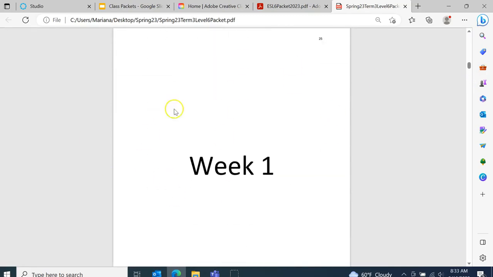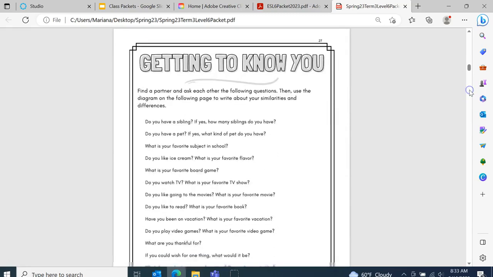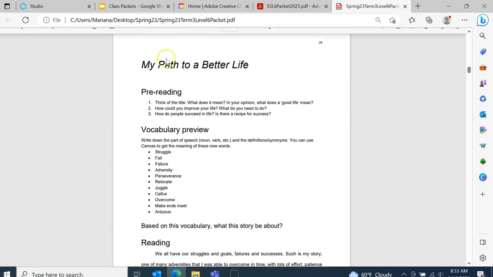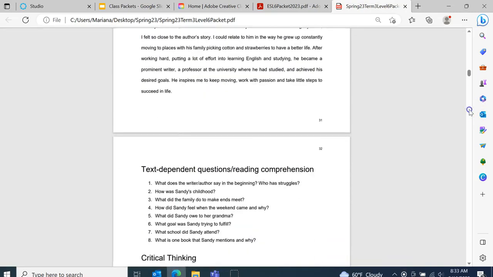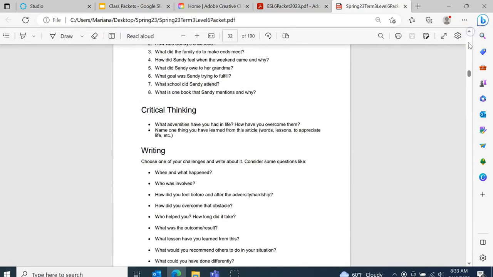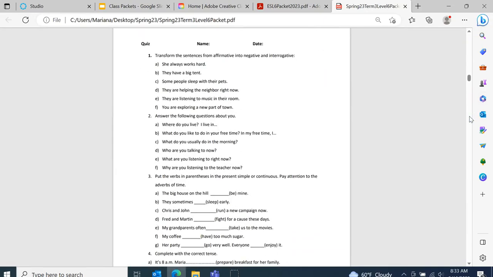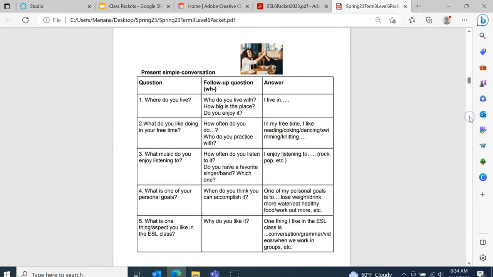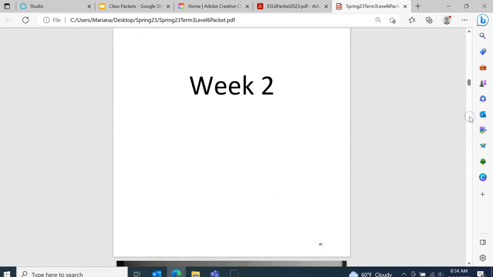And finally, I start with the week 1 page, following that model I explained earlier, with conversation. And then reading with vocabulary preview, followed by the article, text-dependent and critical thinking questions, writing, grammar with instructions and worksheets, conversation based on the grammar that I do, and a little bit of writing. And that's how one week looks from my side.